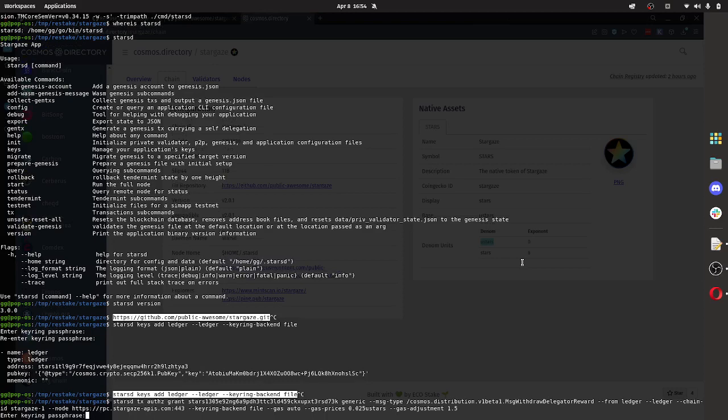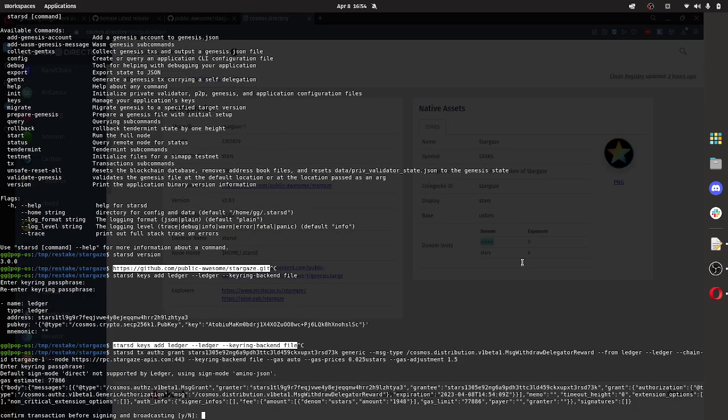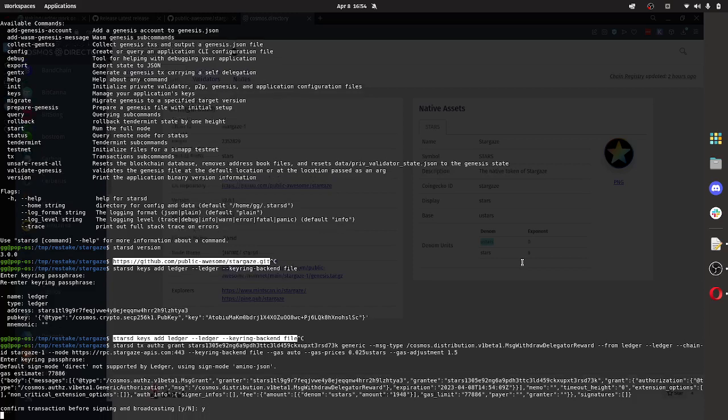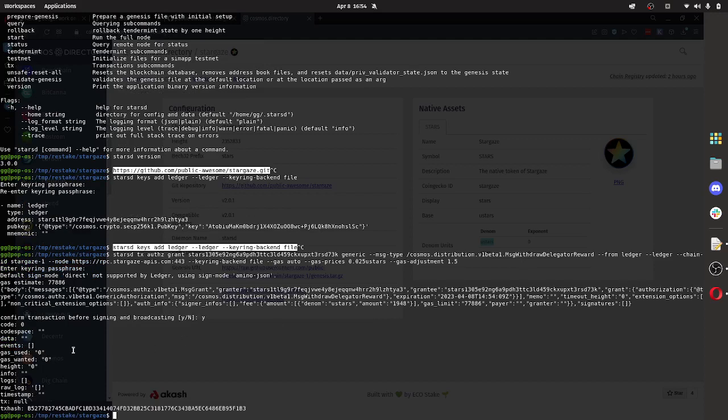We'll ask for my keyring passphrase, and then if I want to sign this. So when I click yes here now, on the Ledger device, I will get the transaction up, just like when you use Keplr, for instance. So I just need to confirm this transaction here, and you can see that it went through okay. So the gas fee was accepted.